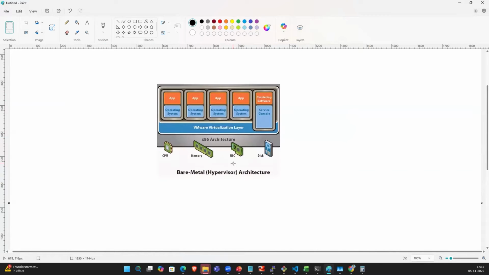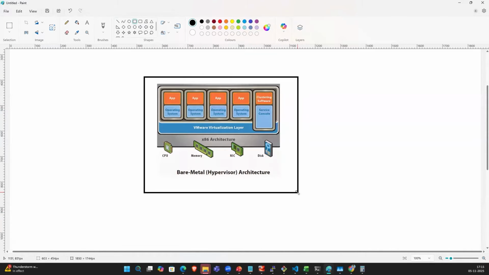Now we understand. This is the hardware. On the hardware, you install the VMware virtualization. Then you install the operating system, the virtual machine. This is nothing but virtualization. So what is virtualization, guys? Virtualization is a technology.